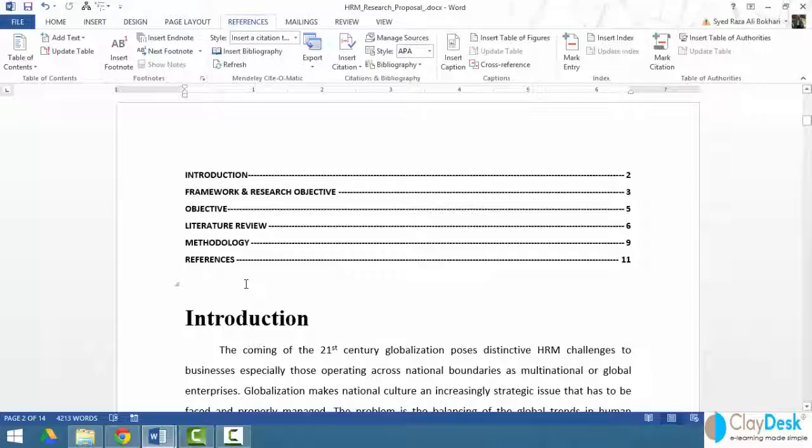So we've also seen how to create a manual table of contents. Let's take a short quiz now.